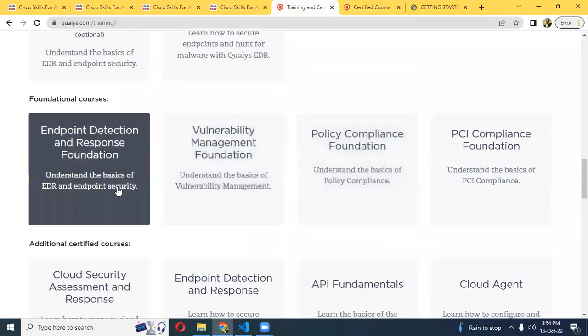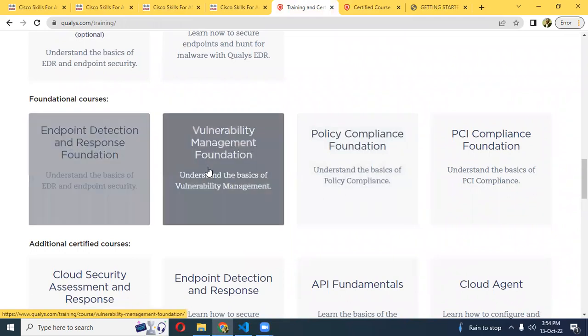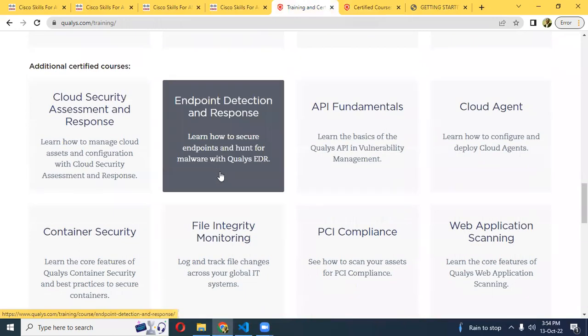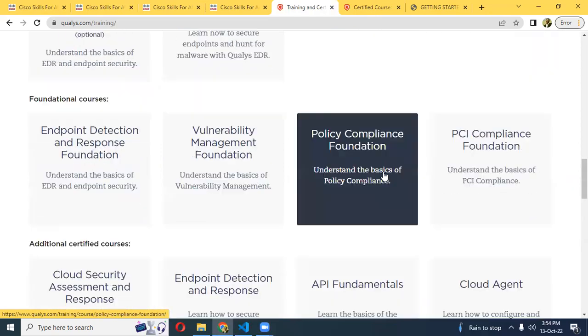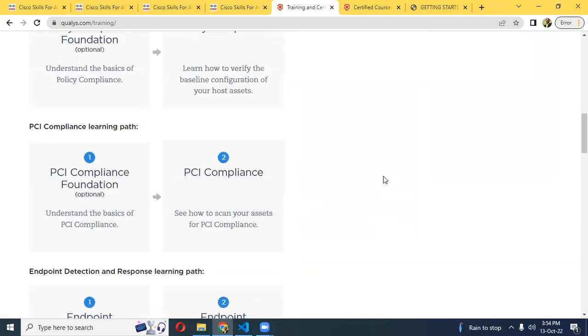So you have some foundation courses here. You have Endpoint Detection and Response Foundation, Vulnerability Management Foundation, quite a lot of them. So you could pick 5, 6, 7. You could also ask in the comment section what your foundation is, maybe what suggestions I could give to you, and I'll be very glad to help. So quite a lot of certifications you could get here from Qualys.